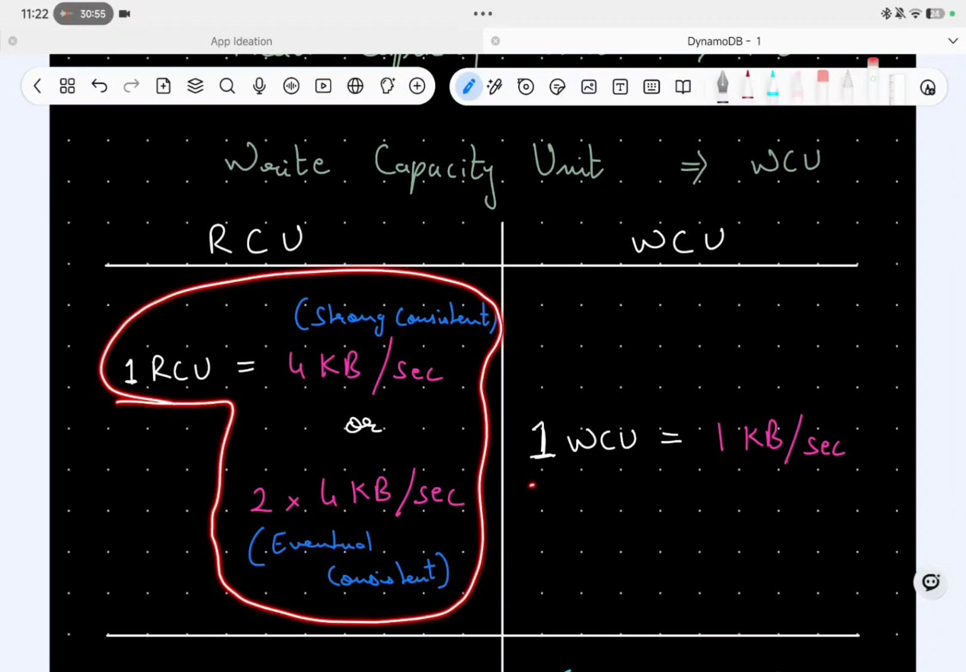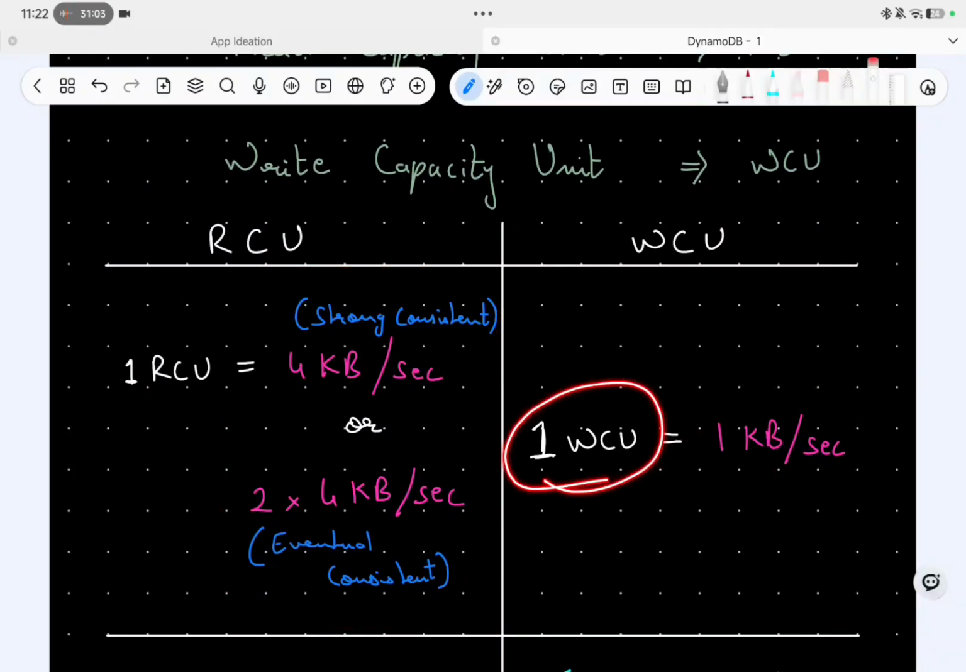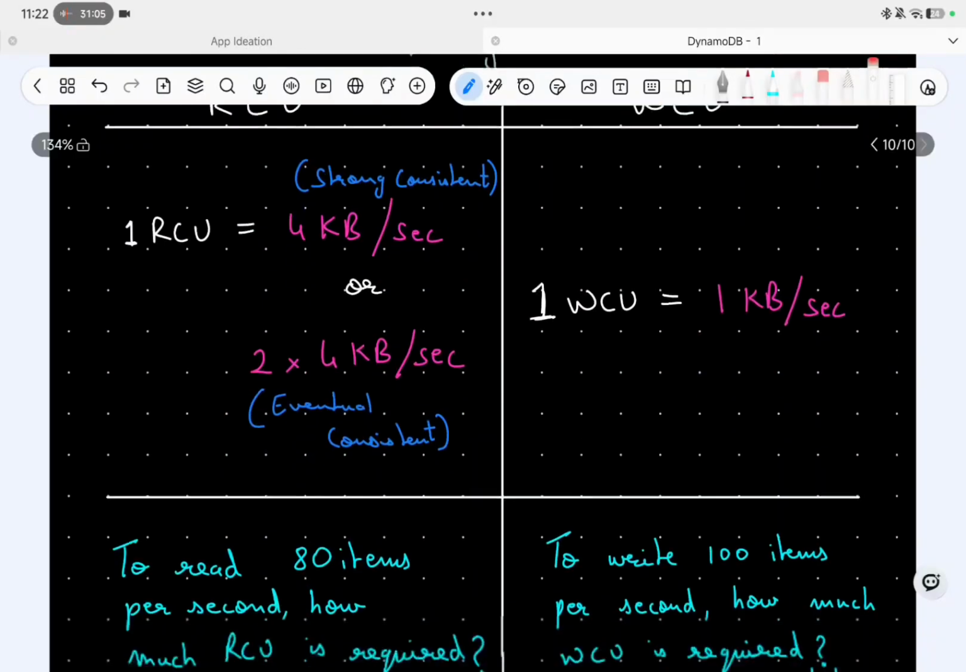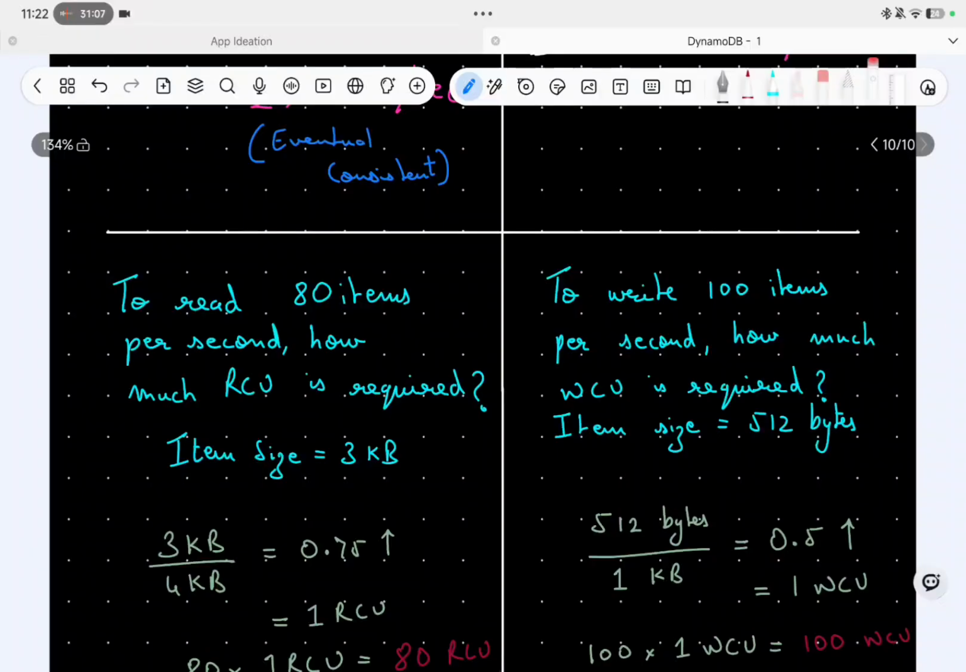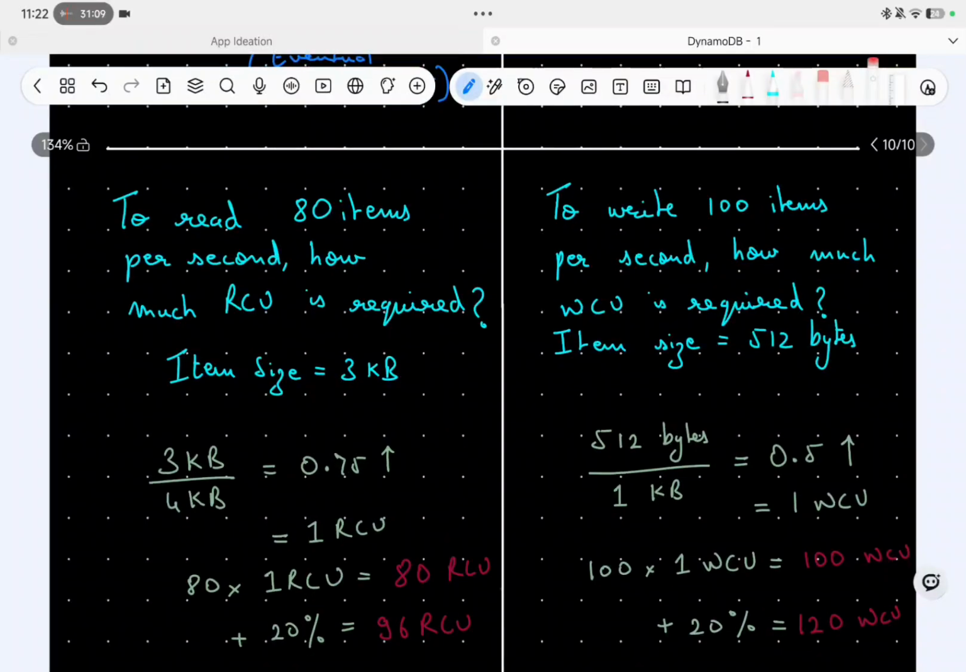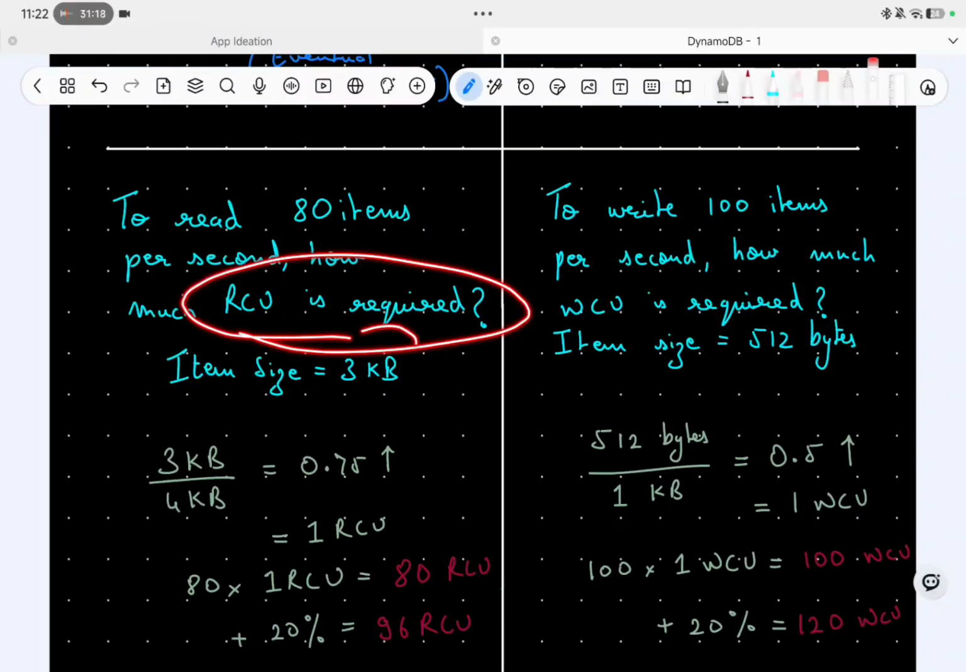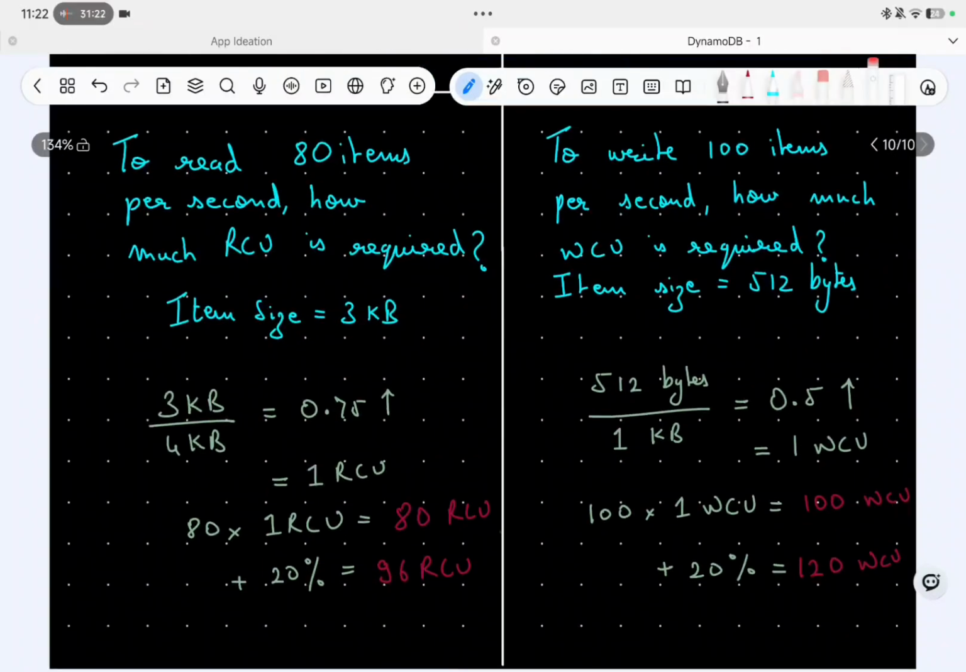Now similarly, one write capacity unit is 1 KB of data written every second inside of DynamoDB, which is 1 WCU. Okay, now let's see this in action. Imagine that you have to read 80 items per second. Okay, so to read 80 items per second, how much RCU is required? And each item is of 3 KB. Okay, now we are going to consider that we are doing strong reads here.